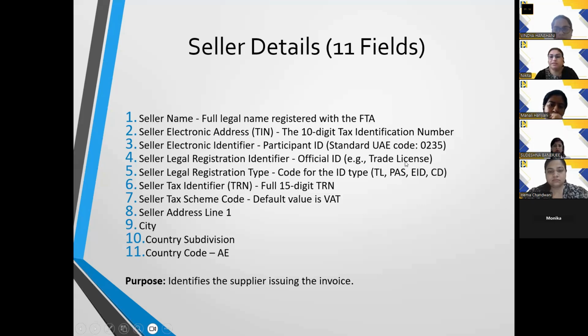If it is a trade license, we have to mention TL. If it is EID, we have to mention EID. If it is a passport, we have to mention PS. Then we have to mention the seller's TRN number, a 15-digit number. Then the seller's tax schema code, which by default is VAT. Then the seller's address line 1, city, country subdivision, and country code, which will be AE for UAE. If it is for export, it will change.